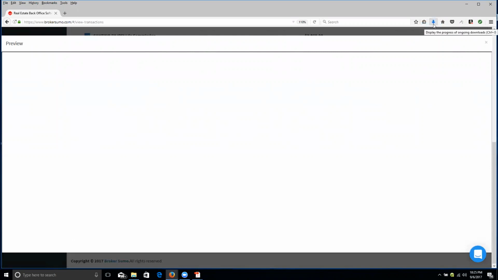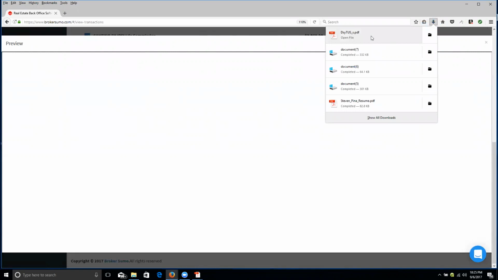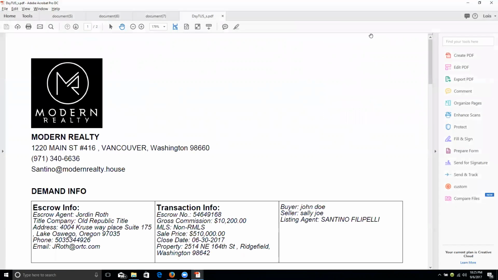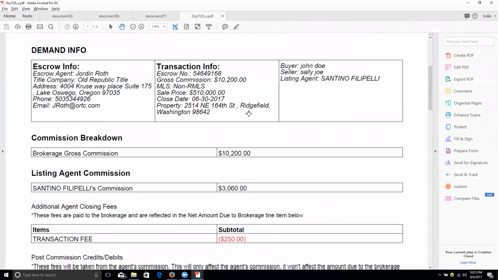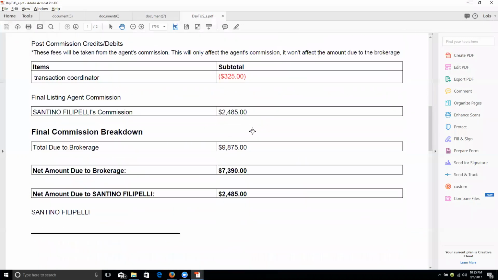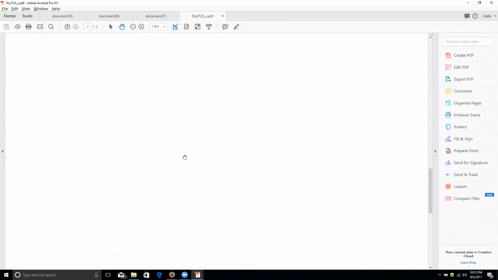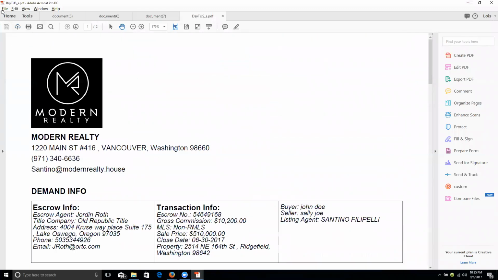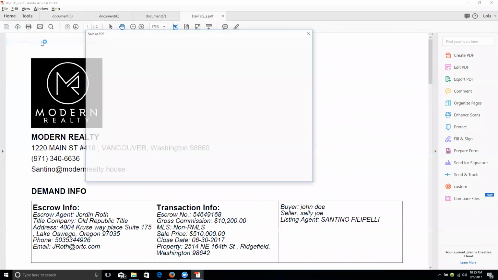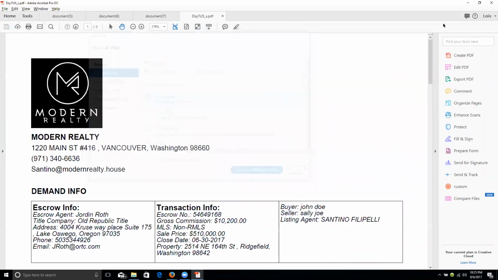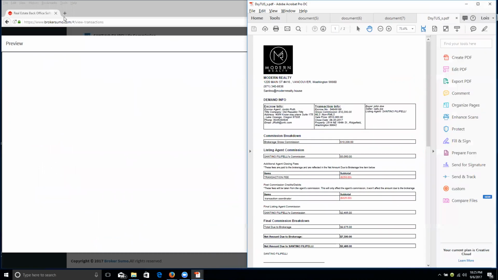And that PDF will pop up right here. And this is what it looks like. It has our logo and has a breakdown of everything. At this point, you want to go ahead and take this, save it, or if you want, you could even directly just move it into your email.